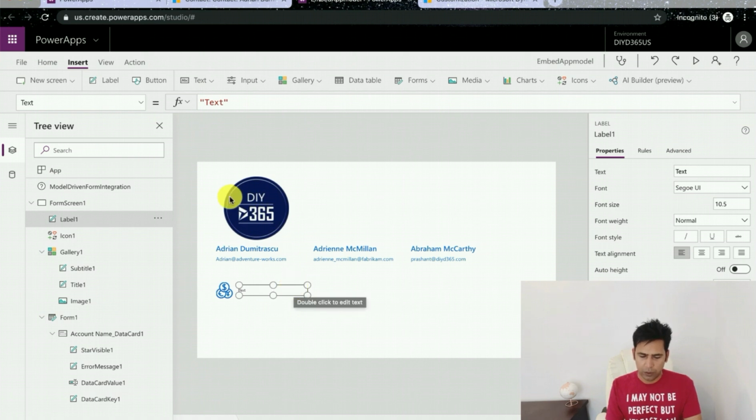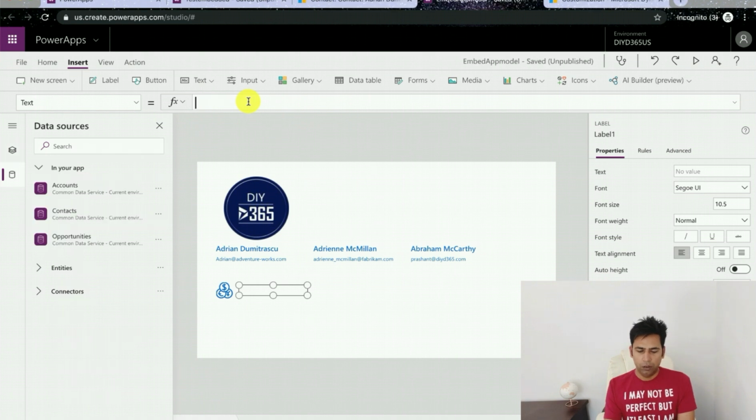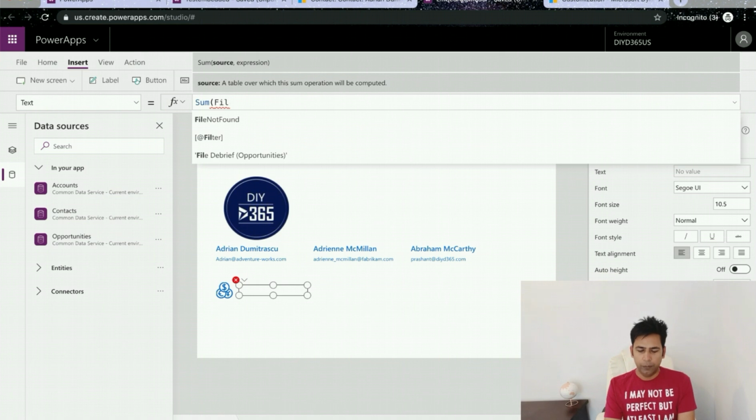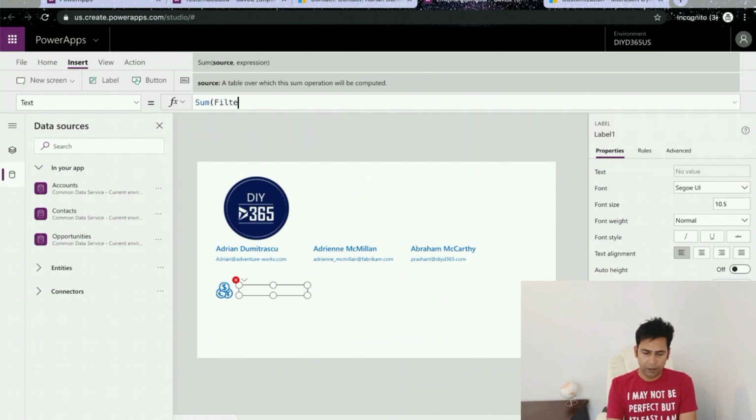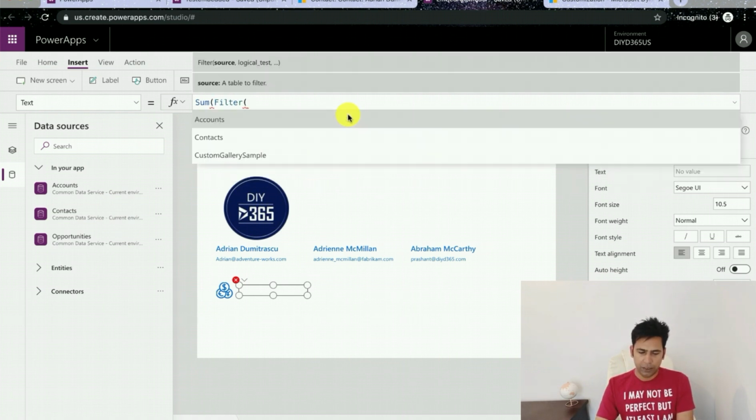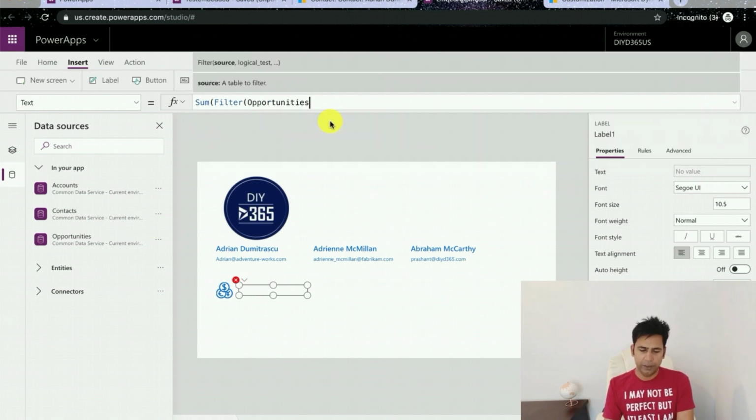And what we want to show here is estimated revenue from all the opportunities related to the account we are looking at in the model driven app. So this is where the trick is, that you want to sum estimated revenue of all opportunities which are related to this specific account of your model driven app when you're looking at it. But along with sum, you will also have to do a filter, because you only want opportunities specific to this account. So that's where you need to filter it.